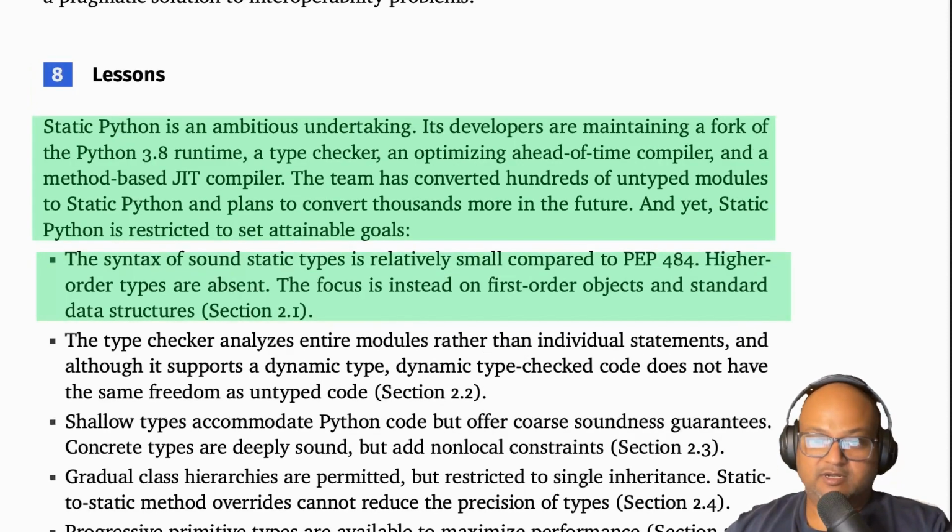So that was a quick look at static Python, a Python variant that uses concrete types that enable performance optimizations, and they actually use this in a very large industrial setting, so it looks pretty promising.